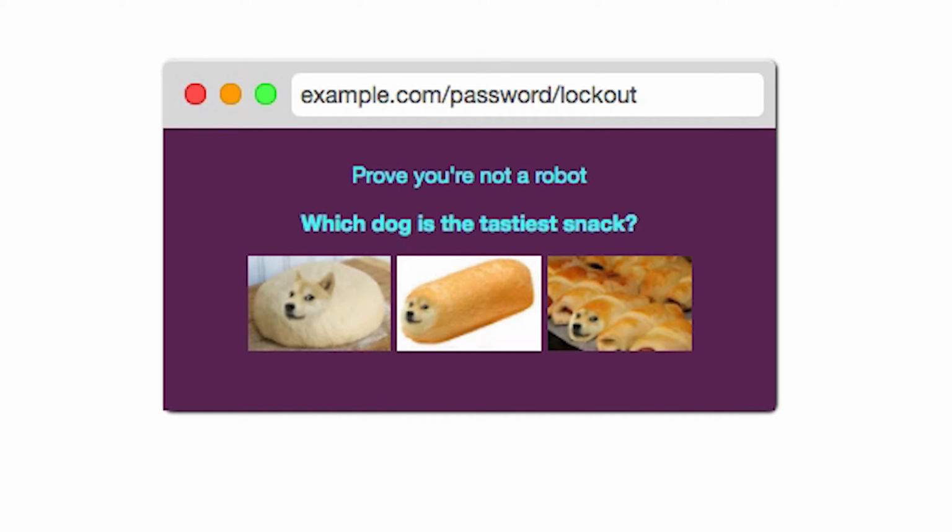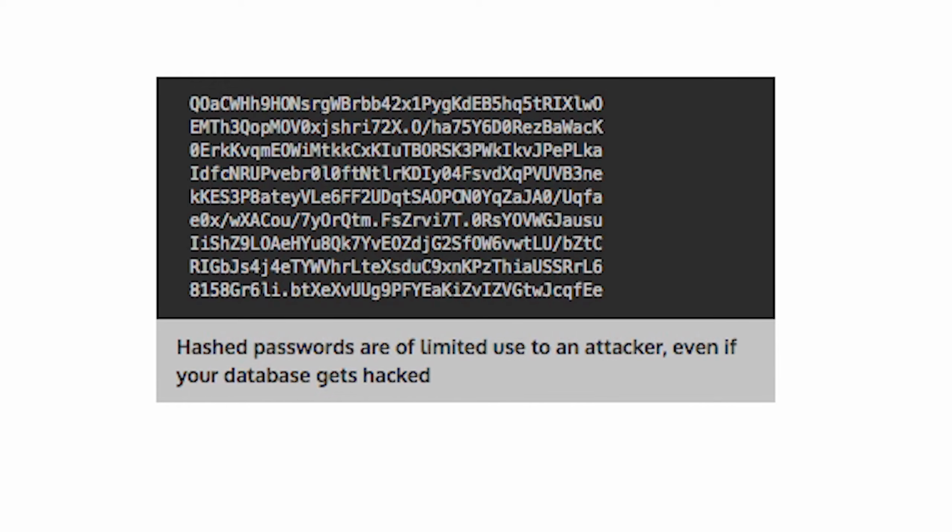Password storage is also a complex subject. There are some basics you need to get right. Never store passwords in plain text. Always use a one-way hashing algorithm to encrypt your stored passwords. This will protect your users even if your database gets hacked. Choose a strong hash like bcrypt.